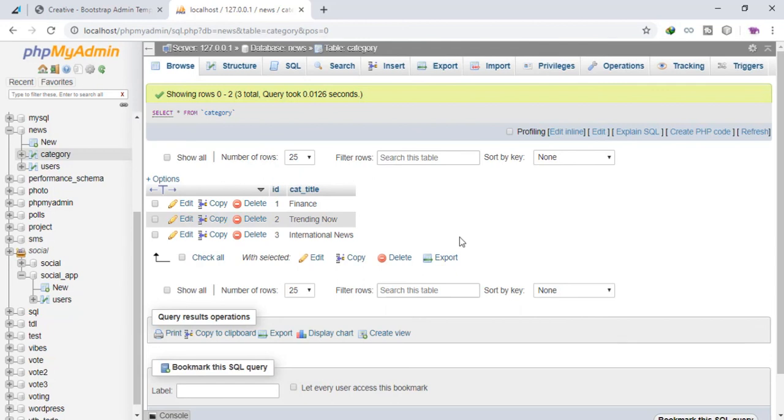So in the next lecture we're going to create a table, then following that lecture we're going to write the functionality to display the categories. Okay, so I'll see you then.